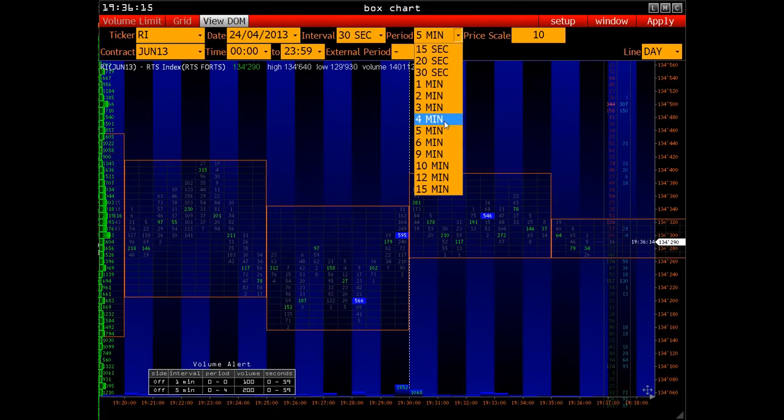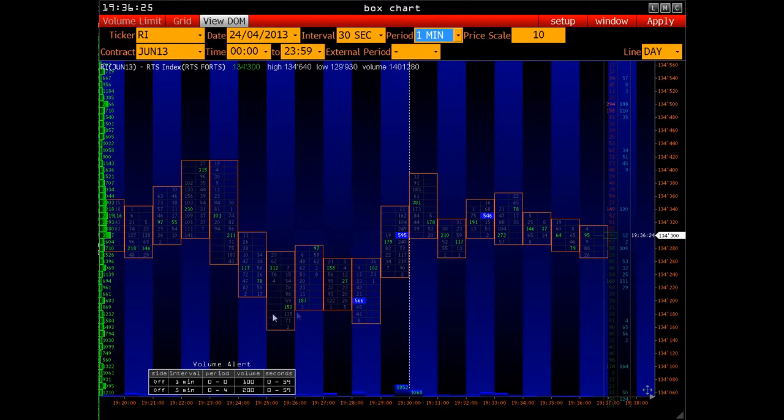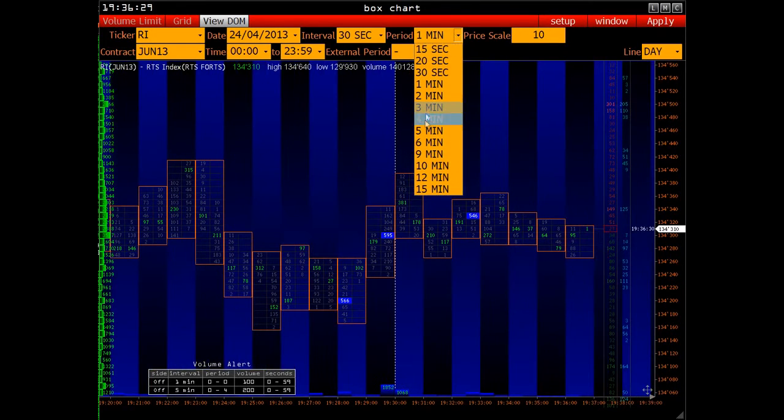Period feature allows you to select time periods on the chart. In this case, I put 5 minutes. If we choose a value of 1 minute, we see that in the orange rectangle, minutes are marked. Let's choose 5 minutes again, and so on.